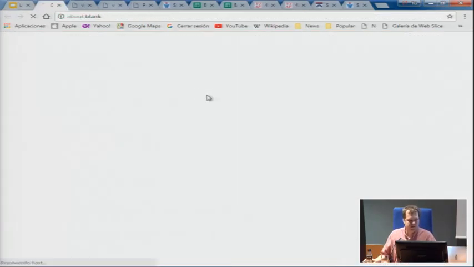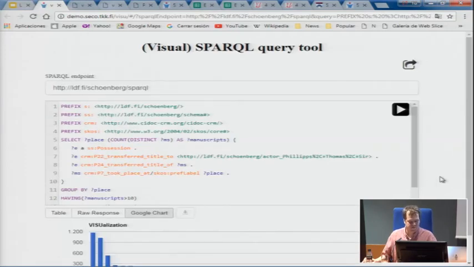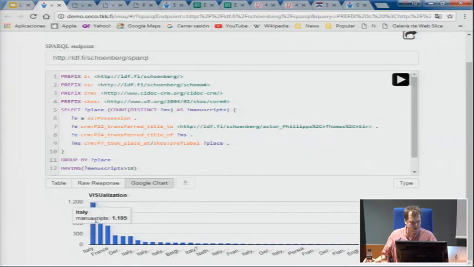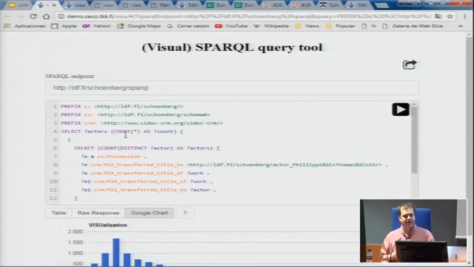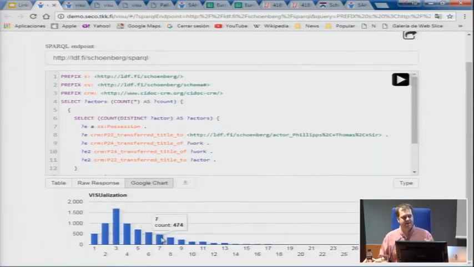So what can you do with this? Again, you need to know SPARQL, but then you can, for example, ask the question: Sir Thomas Phillips was a well-known collector of manuscripts, and his collection got spread out after his death. So you can be interested in what he collected. Here's a visualization of where the manuscripts in his collection were from. Or you can be interested in their life after they left his collection, after that collection was auctioned and distributed. And here's another graph that shows how many hands the manuscripts have passed through after they left his collection.